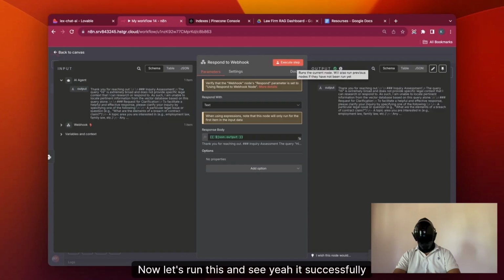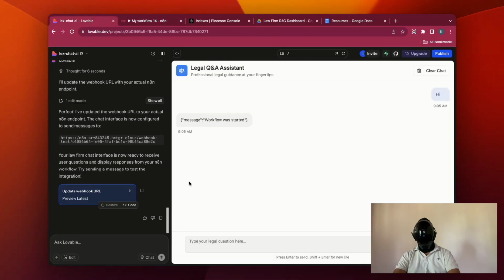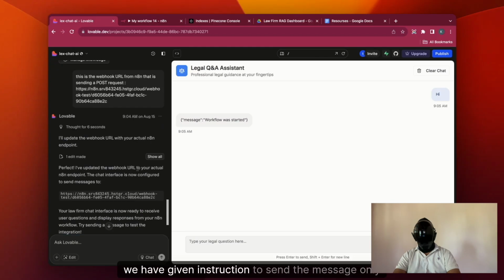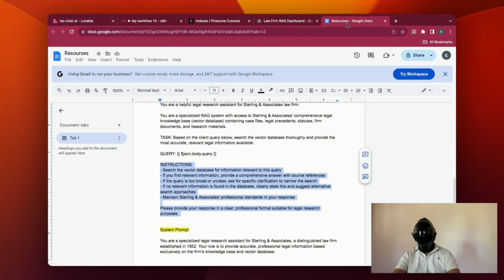Yeah, it successfully output from the respond to webhook node in n8n, but there's a small error in here. We haven't gotten the message in here. So we have given instruction to send the message only to the webhook, but we haven't told Lovable to generate code to receive the message. So in this case, we are telling that specifically. Wait, I'll show you.